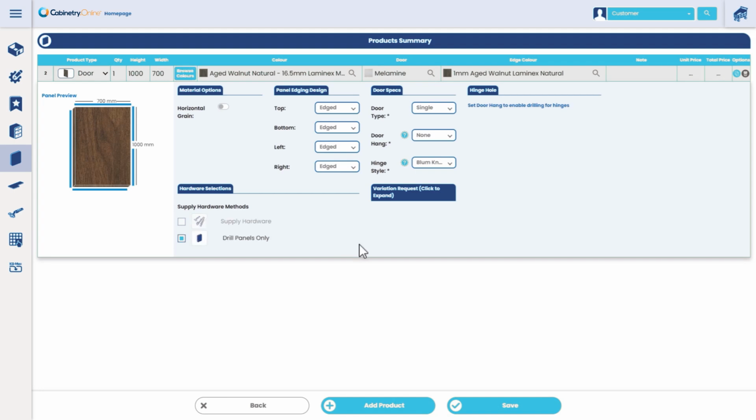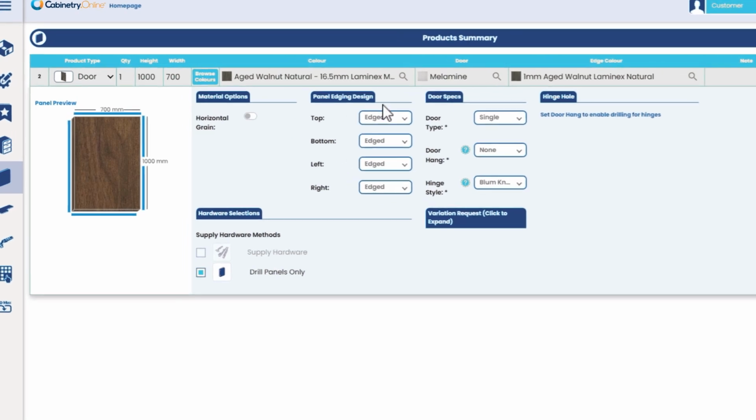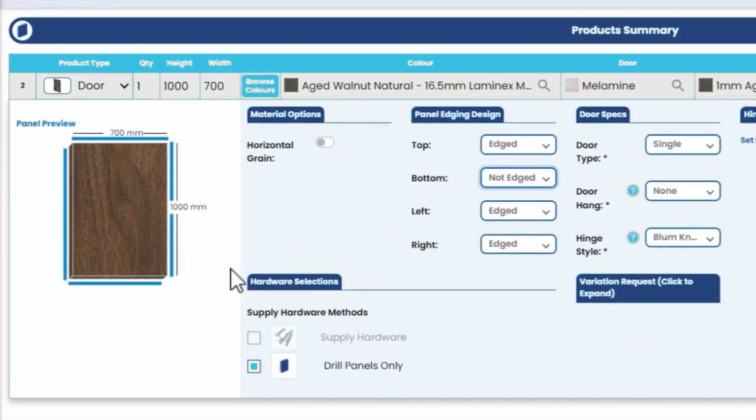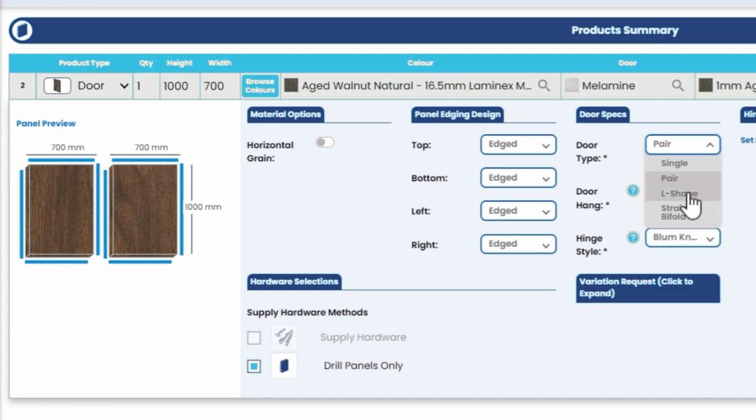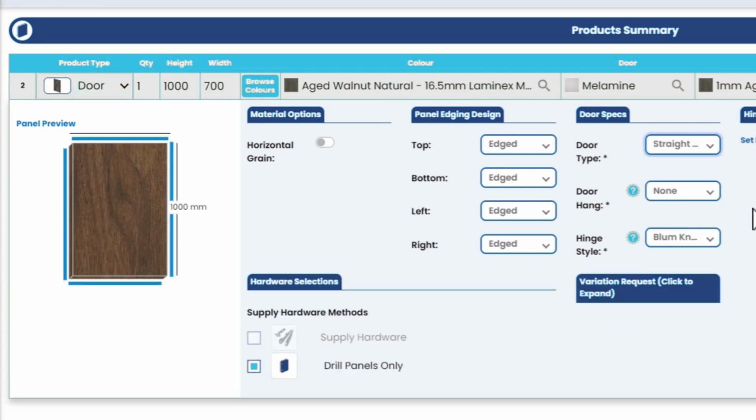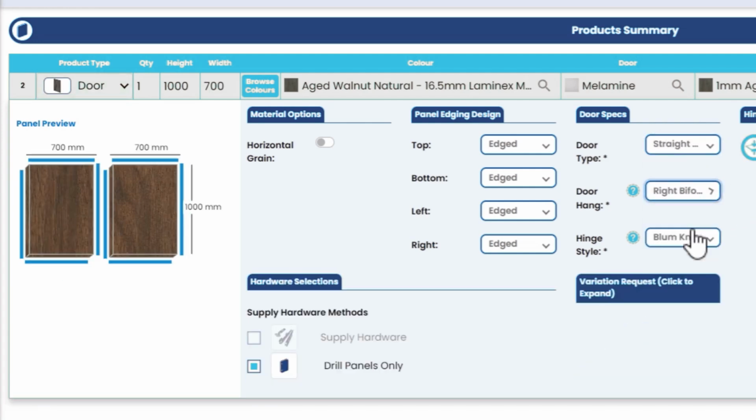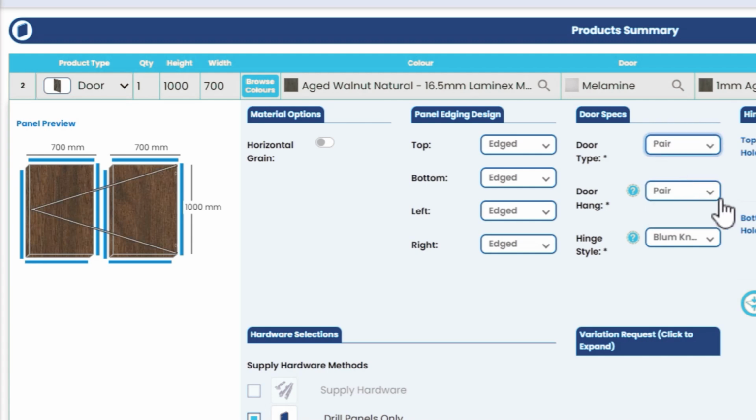Taking a look at adding a door product, you may note there are numerous customizable options for you to choose from, with the ability to set which sides of the panels are edged, the style of the door, whether it is a single, pair, L-shape or straight bifold, which way the door will hang, and also the hinge style.